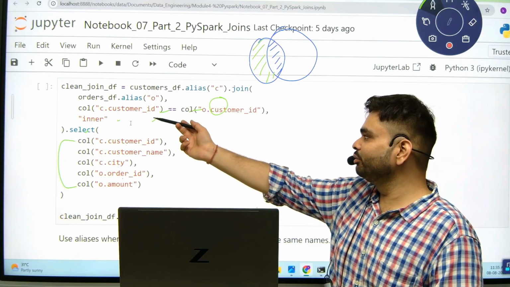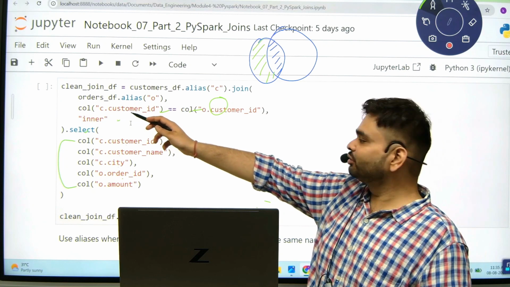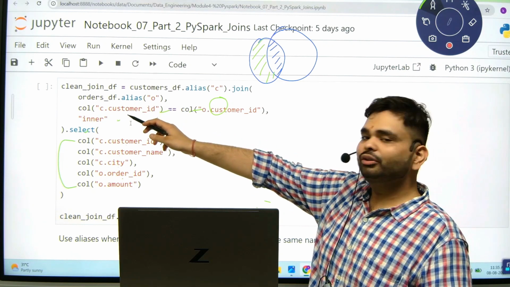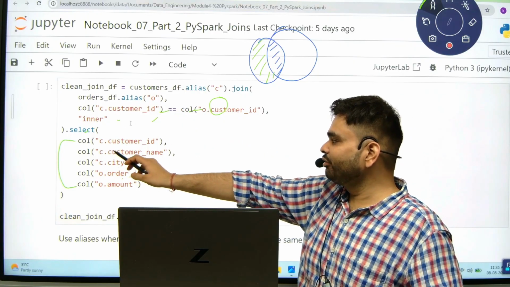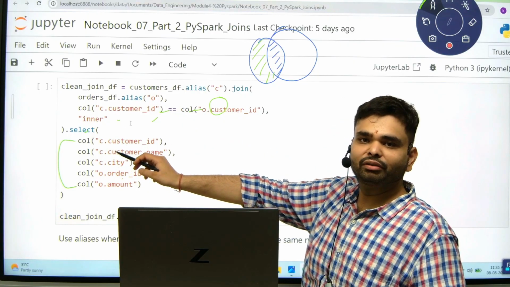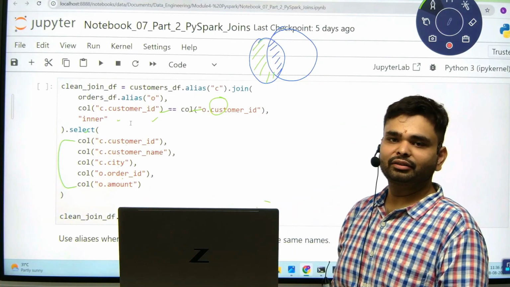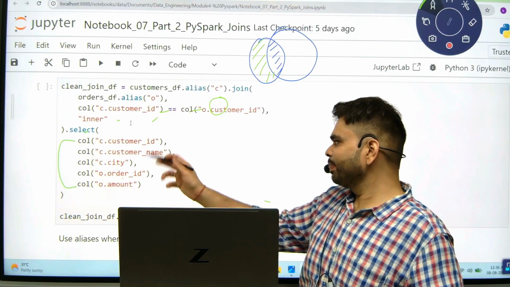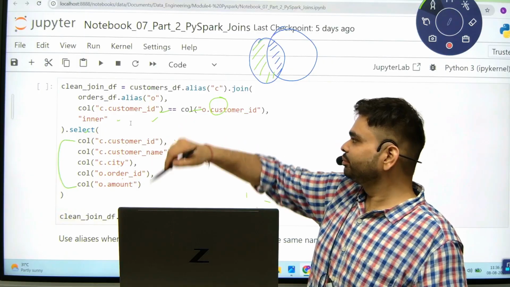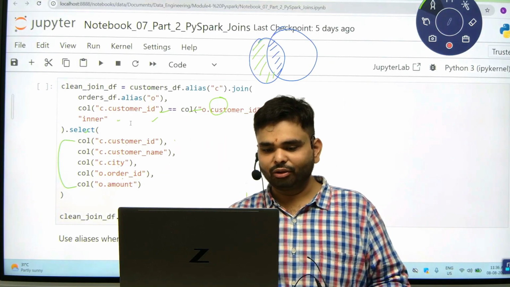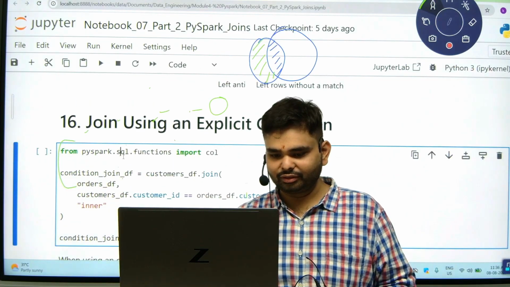It also gives you the freedom to use the aliases, because due to the alias, if any column name is the same in both the tables, then you can specify from which table you want to select the data. And second, you can select only the desired columns, not all the columns. Okay. The syntax is the same. Col is not defined. Just run this.